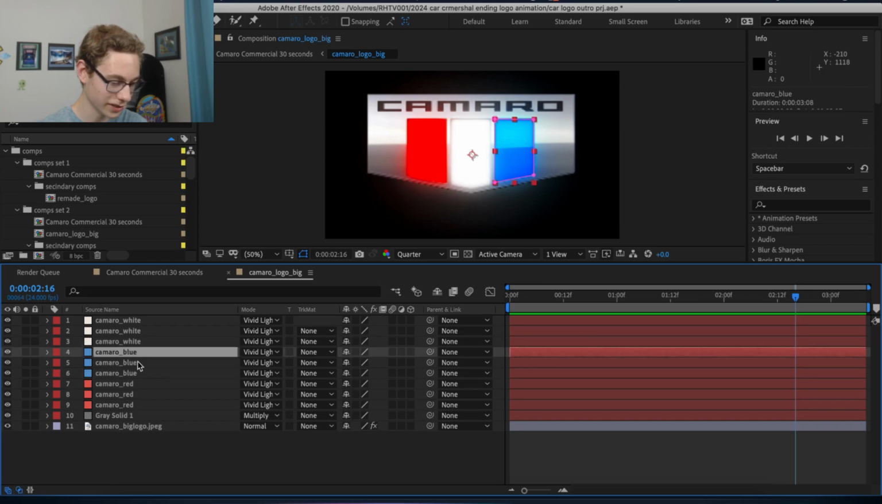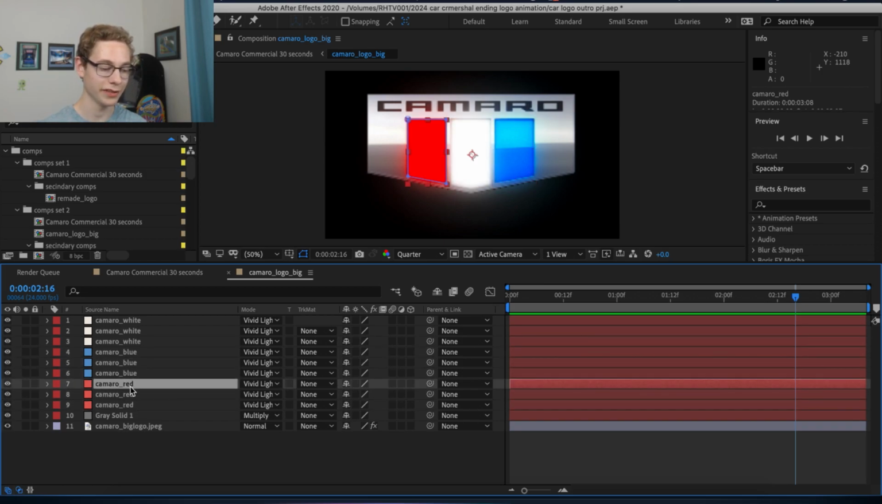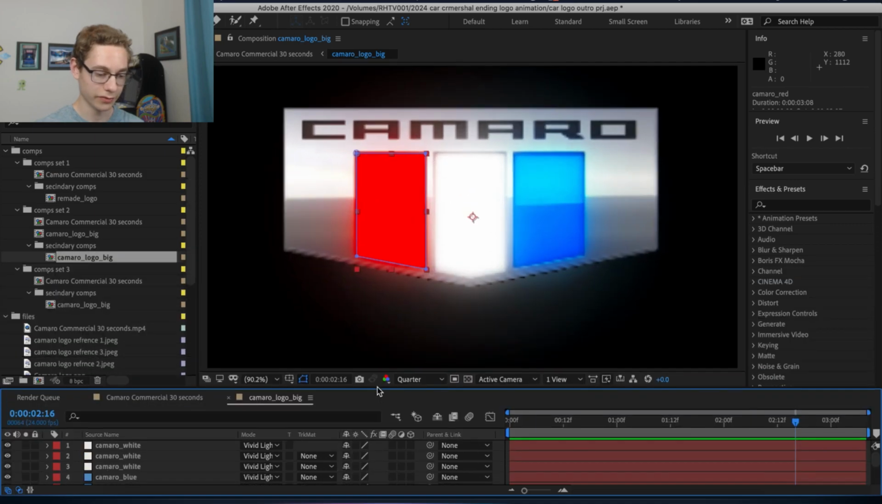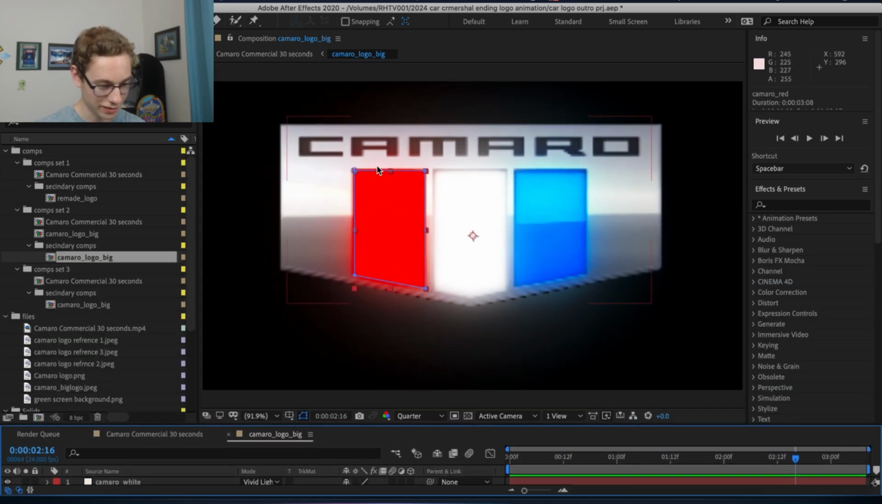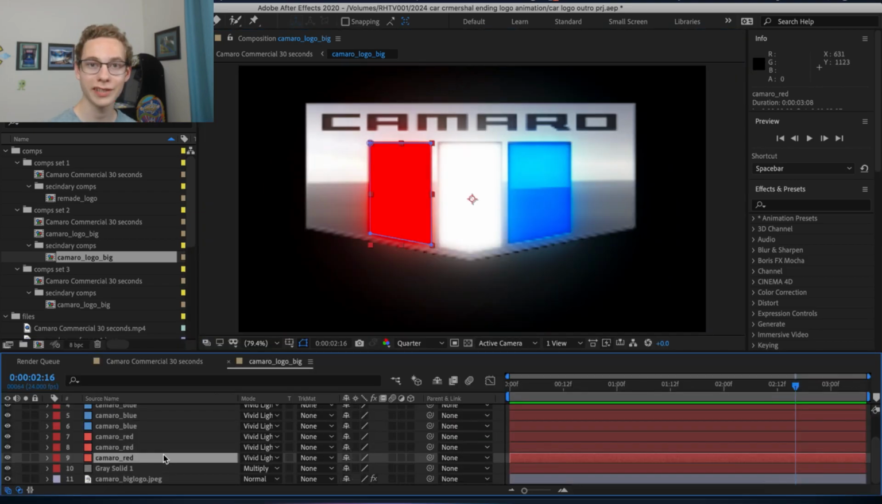And I have 3 solids for each of the light. The reason I have 3 solids is because each solid is cut out to the shape of where I want the light to be. So it just has a mask on it, and it's cut out to that shape for each of these. The reason there's 3 layers for each light is because I'm trying to make a bloom effect where the light fades out as it comes out.